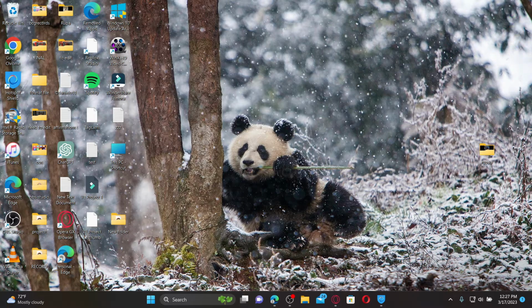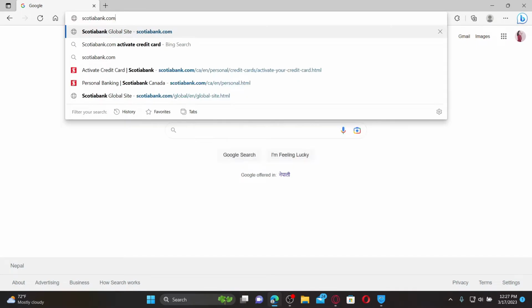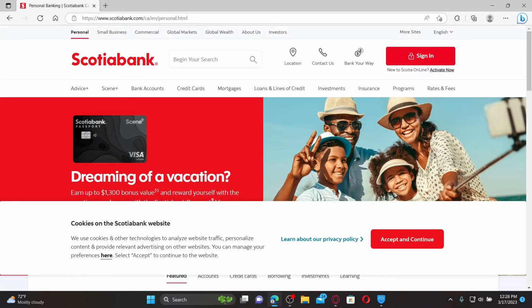Open up a web browser to get started. In the web address bar, type in the URL for Scotia Bank, that is scotiabank.com, and press enter. Scotia Bank credit card is a type of credit card issued by Scotia Bank. The card offers various perks such as cashback, reward points, travel benefits, and so much more. In order to access your credit card features, you'll first need to activate a credit card online.